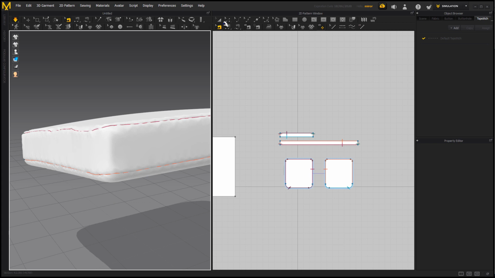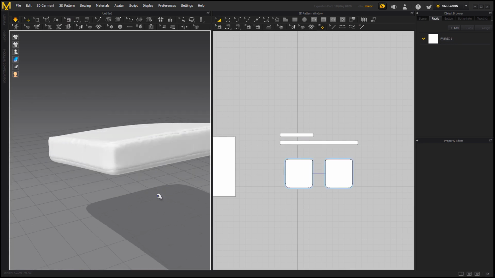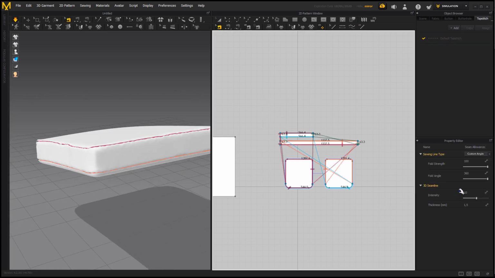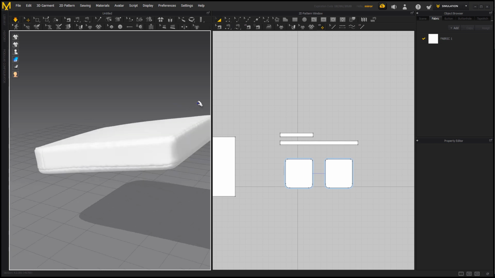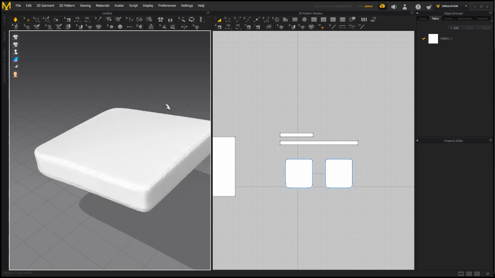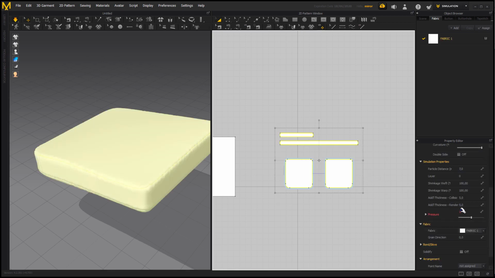After that, it's a matter of dialing in the strength to get the look that you want. I think it might be a little bit too thick fabric for now, so I'll reduce that to 3 millimeters.